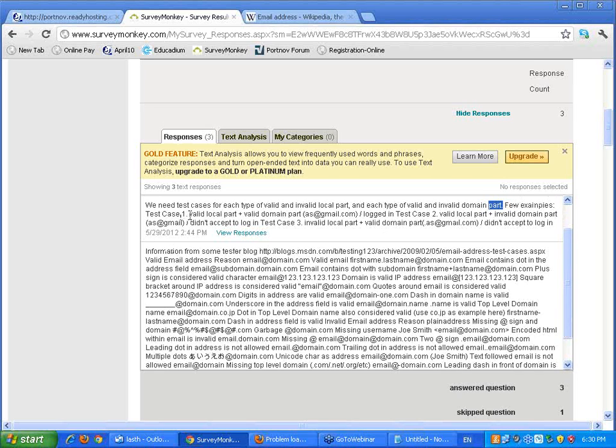Test case number 1. Valid local part plus valid domain part as at Gemini. Locked in test case. What's locked in? I do not understand. What do you mean locked in? It's an email, guys. We are not logging in. It's not a password. Login password. Locked in. Okay.